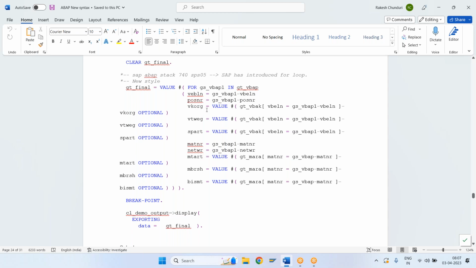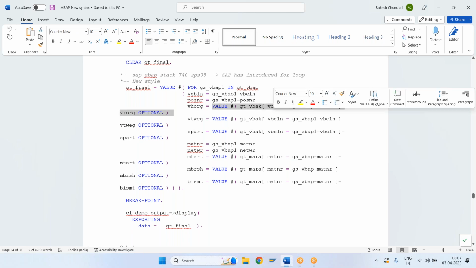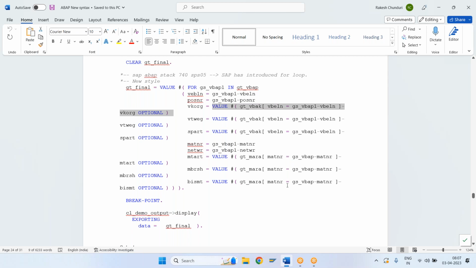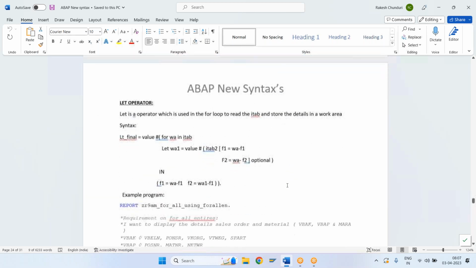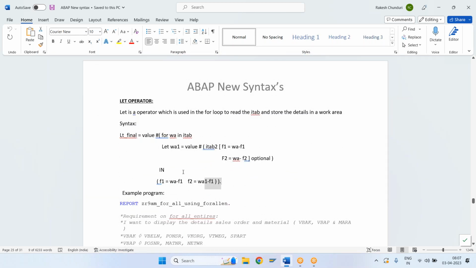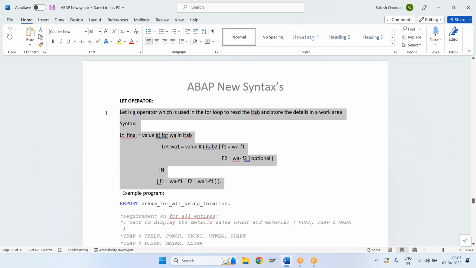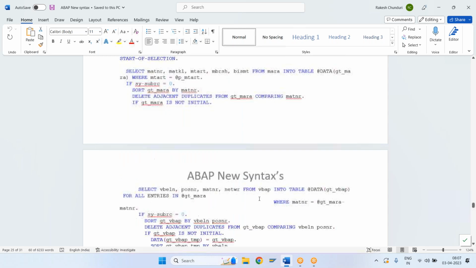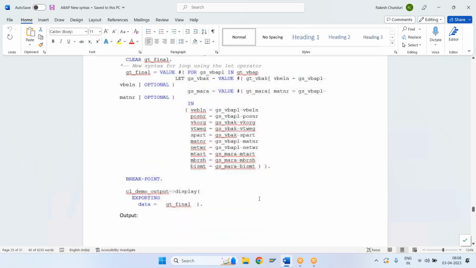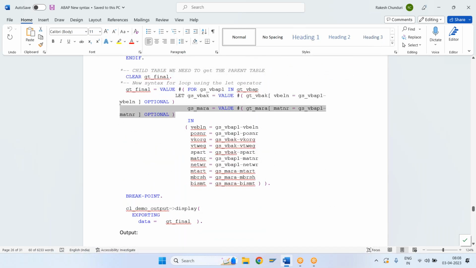But the issue in the for loop is that for every field, we need to use a read operator. How can you avoid that? In order to avoid that, we need to use the let operator, which we have already discussed. And I have already shown you the resultant output. How can you use your let operator over there?